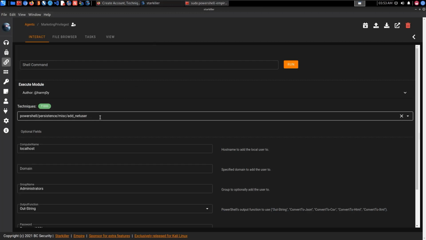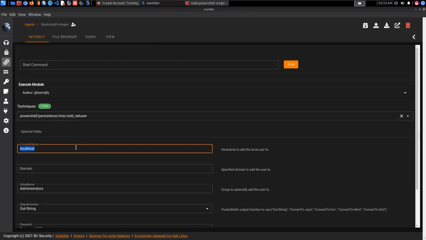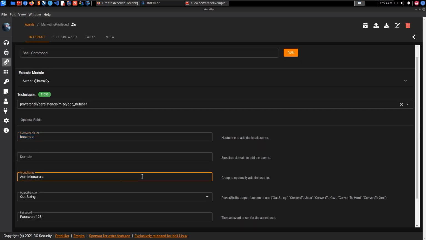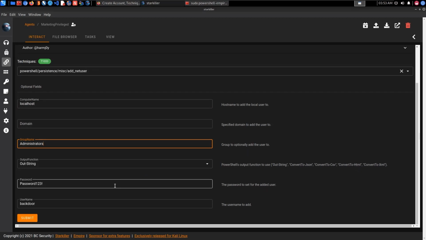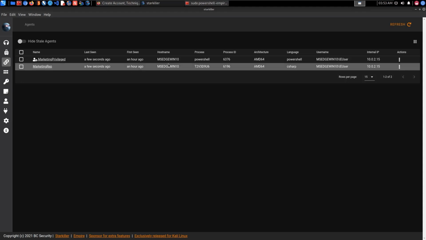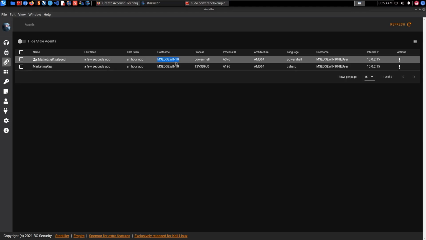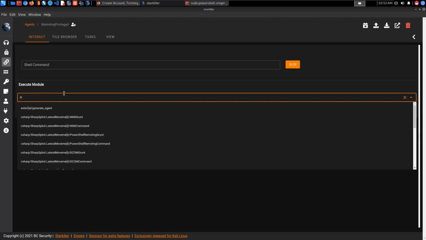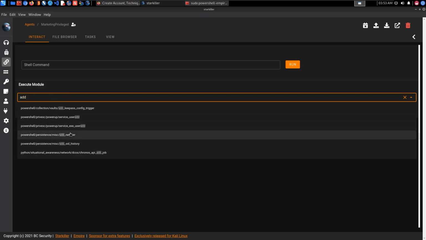So there we are, miscellaneous, add net user: the computer name, the host name to add the local user to, the domain, the specified domain to add the user to, the group name, which is administrators, and then the password for that particular user, and of course the backdoor username, which in this case is set to backdoor, which I don't recommend. If we head over to agents, we can see that the host name is MS-Edge Win10 there. So if I click on that, and then we search for add user, there we are.